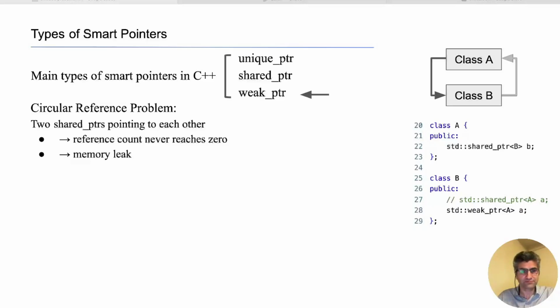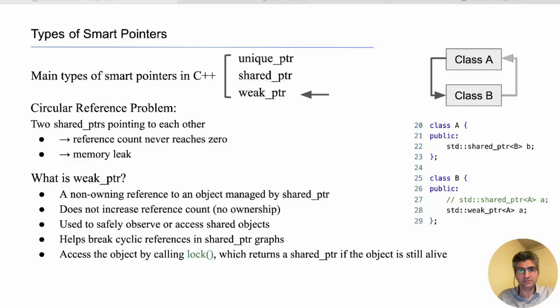We have seen unique pointer gives sole ownership and shared pointer allows multiple owners. But weak pointer just observes an object without owning it. A weak pointer is like a window into a shared pointer. It can observe the object but doesn't keep it alive because it's not the owner of that object. When we want to actually use that object, we call lock. If the object still exists, we get a valid shared pointer. If not, we get an empty pointer, which avoids accessing a dangling object.